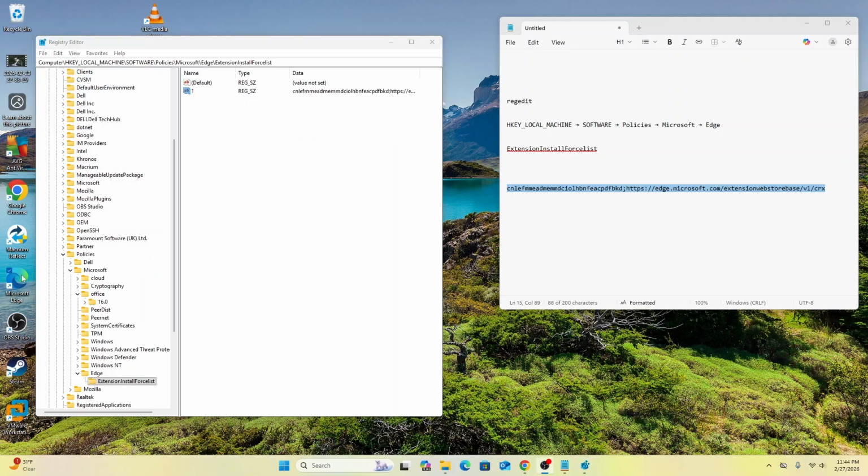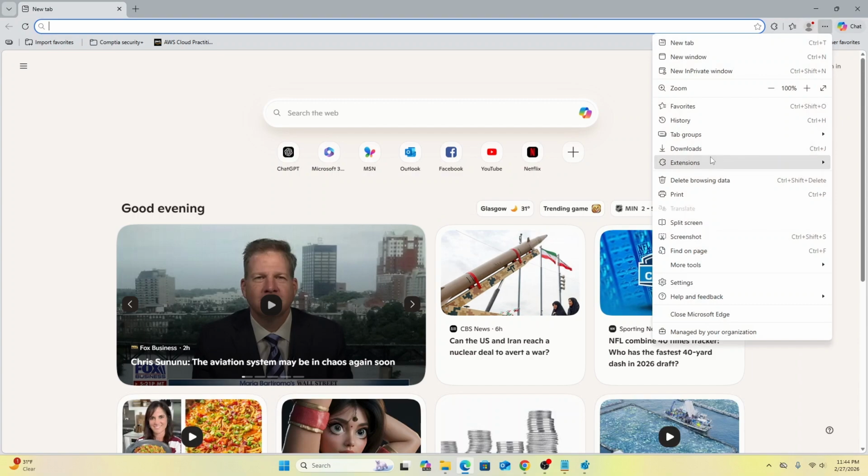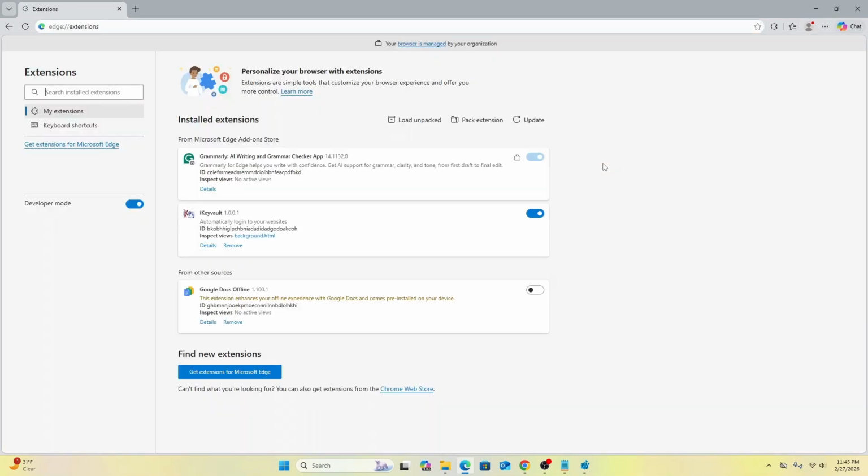Now restart Edge and let's go to extensions again. As you can see, the remove button is now disabled for the Grammarly extension. Now let me show you a really cool trick. I'm going to have Microsoft Edge automatically install an extension and at the same time disable the remove button.